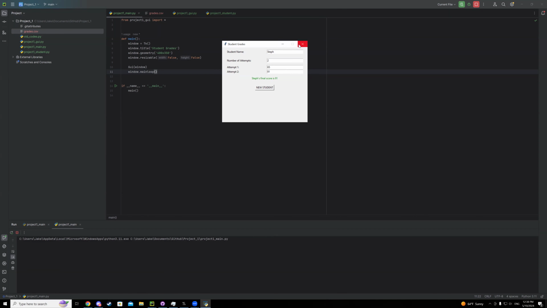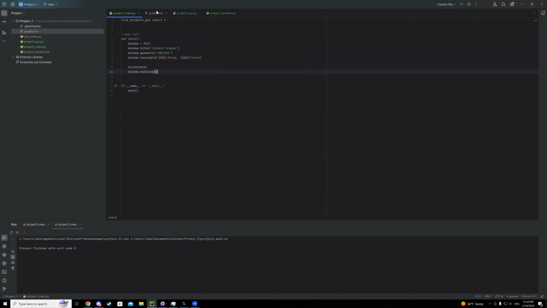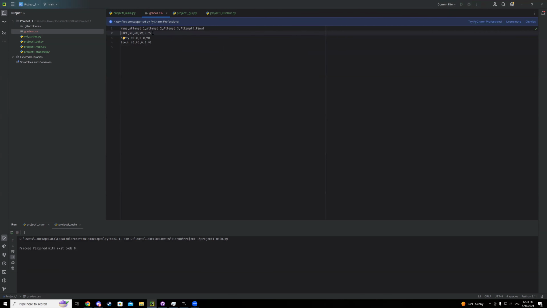Let's go ahead and see what the CSV looks like. So here we see that all of our students have their attempts entered. The final grade is just the highest of the attempts. Nothing fancy going on there. Pretty simple stuff, I think.